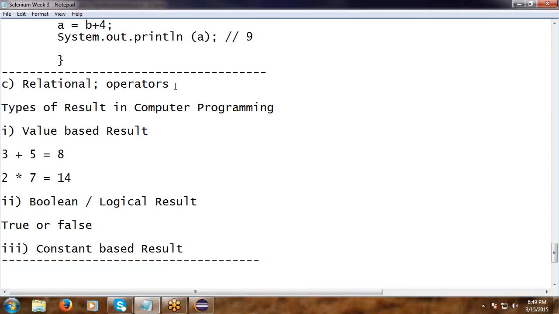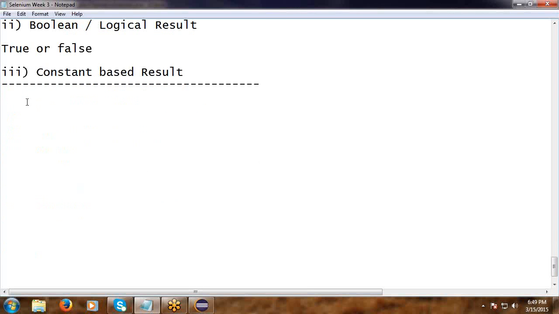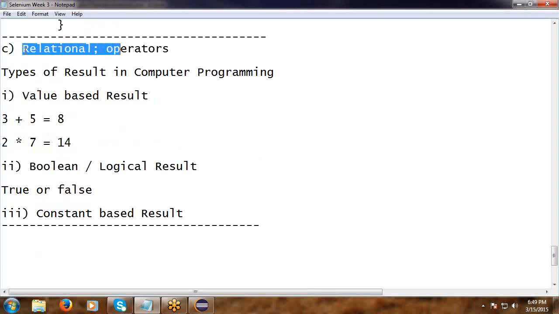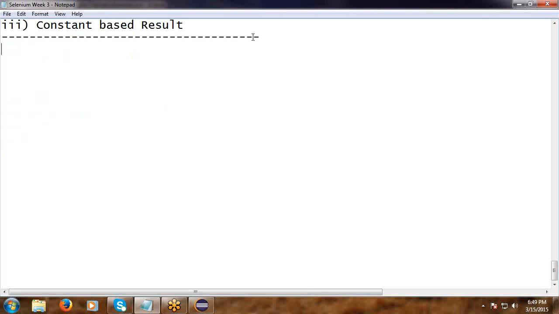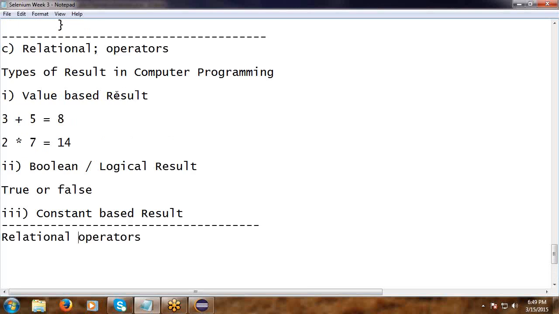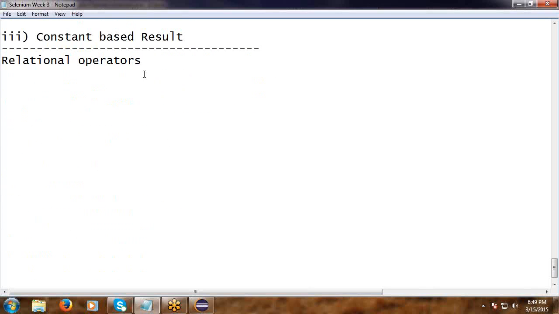See, these relational operators return Boolean result. See, arithmetic operators return, Gursimran, what type of result? Arithmetic operators. So value-based. Next, relational operators. Just a minute. Relational operators return Boolean, or you can say logical result.